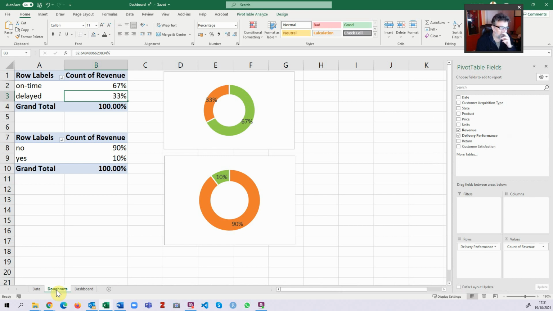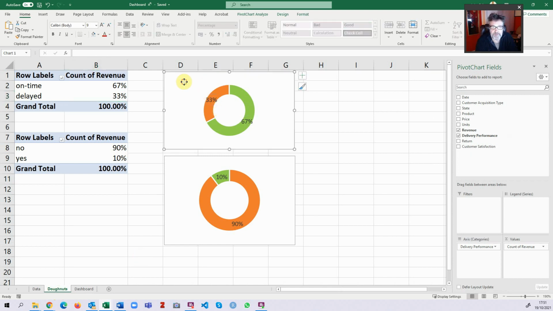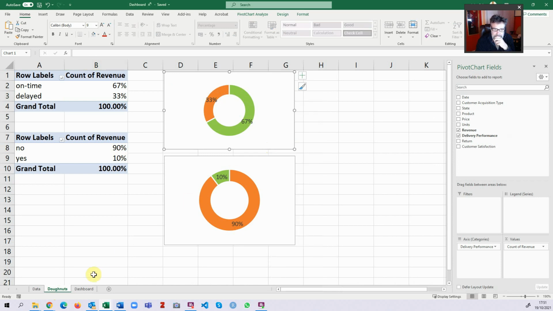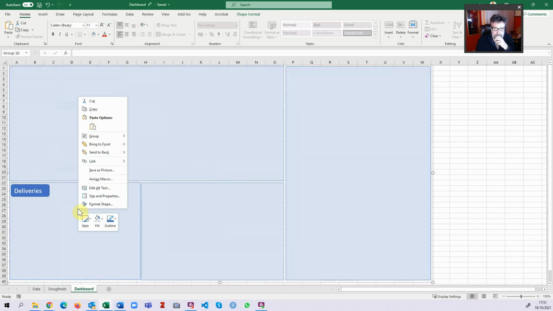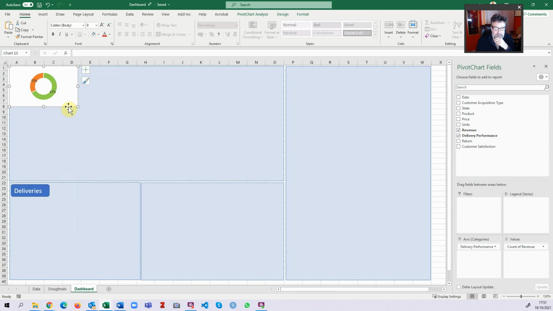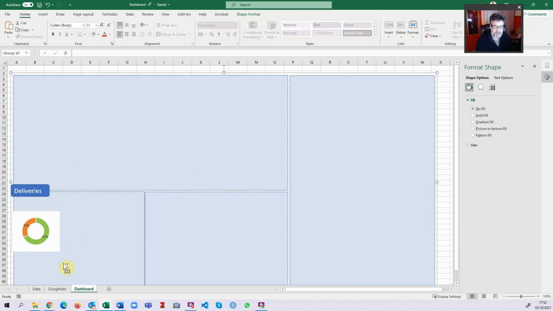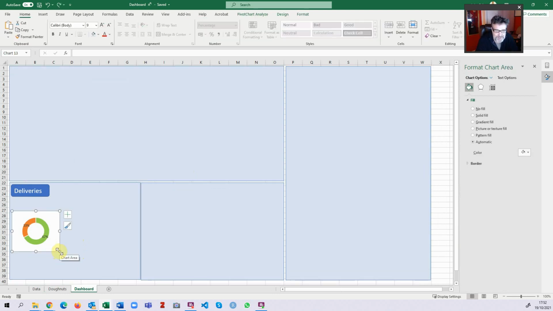We want to bring in our donuts. So we know here that this is on time or delayed. I'm going to copy this, bring it into the dashboard, and paste it there like that. So let's move it around, and I'm going to bring that in a little bit. Actually, I've got quite a lot of space to play with there. Oops, let's not move the dashboard.